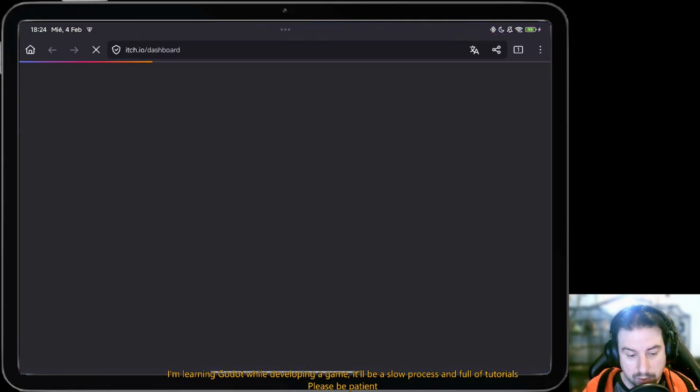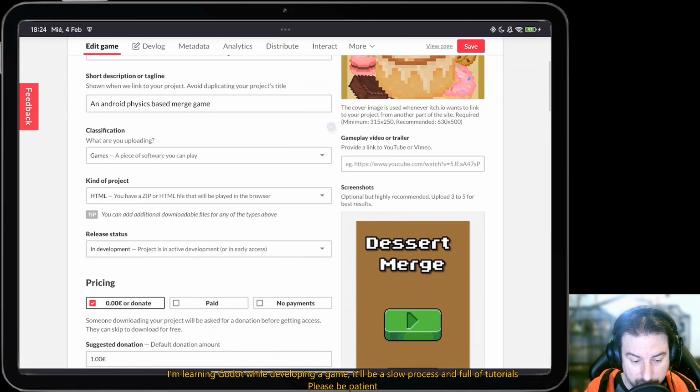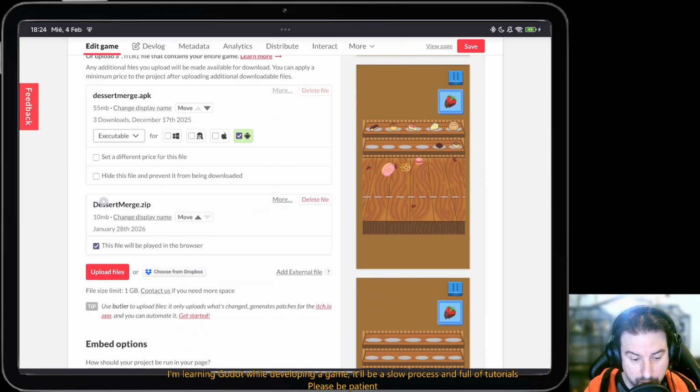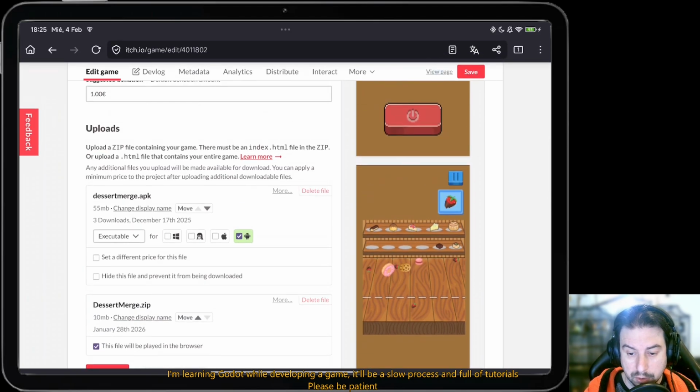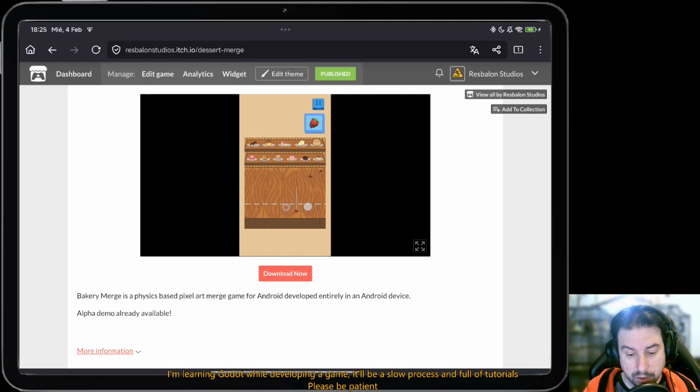Once you upload that and select that as a plain browser file like this, you need to upload the zip file and check that this file will be played in the browser. Then you'll be able to play the game in the browser. So you have the demo available to play in browser. If you do not want to download an APK and install it to your Android device, or if you don't have an Android device, you could also play in the browser.